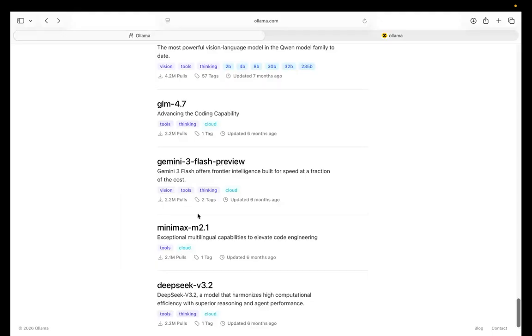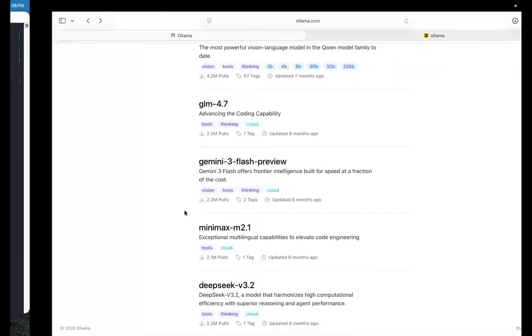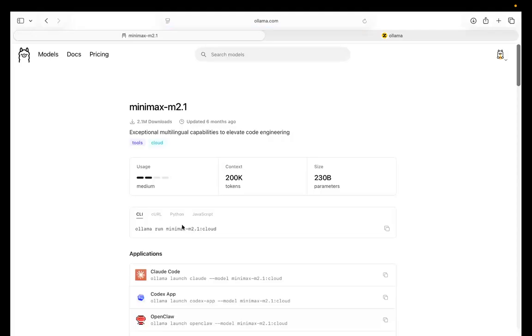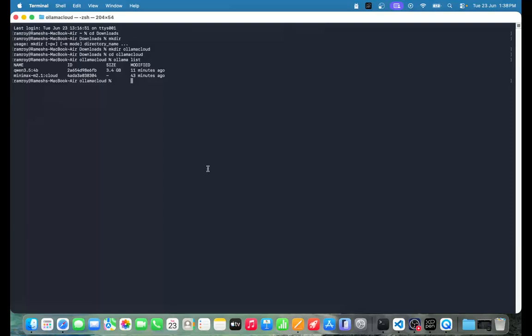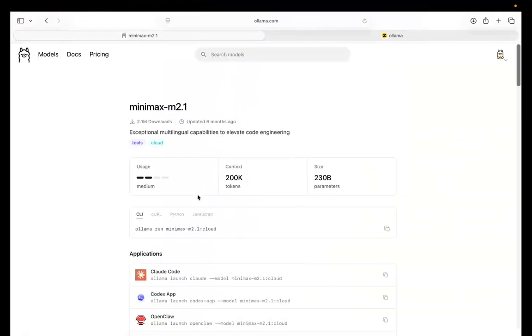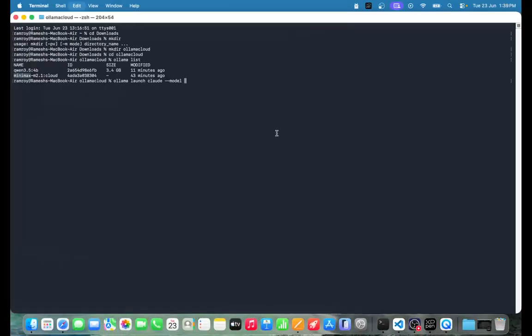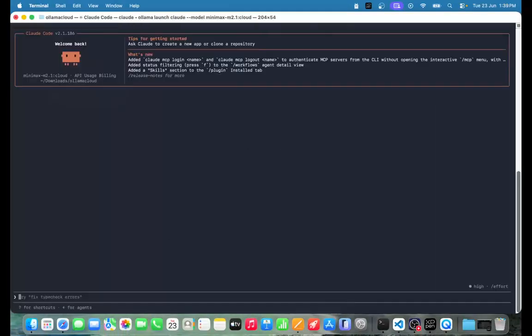Okay, so it is MiniMax 2.1, right? If you click here, MiniMax 2.1, just copy this and run it. If you use ollama launch claude, and then --model, you just need to give that particular model. If the model is not available, it will ask you to download it.